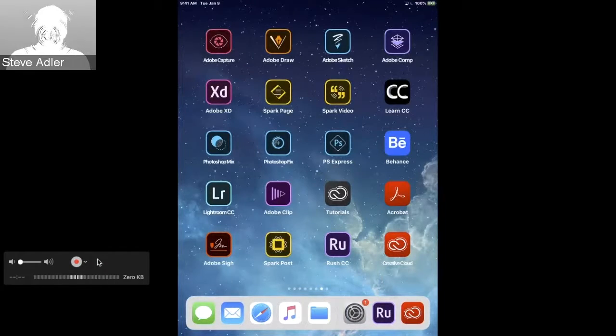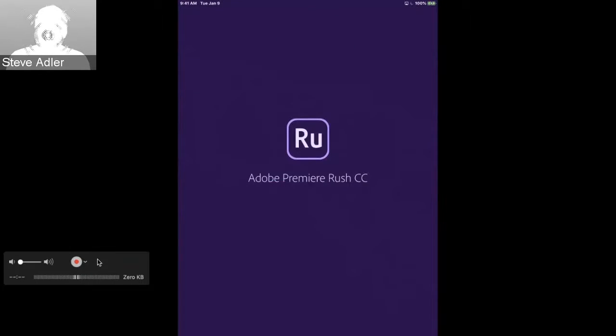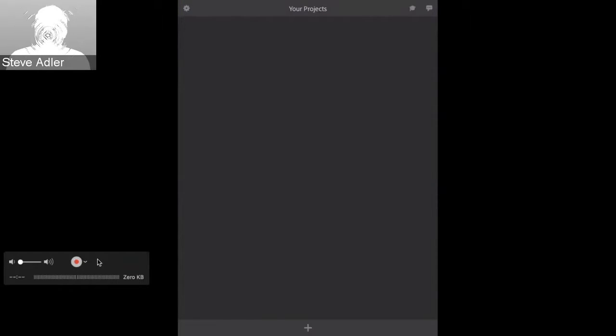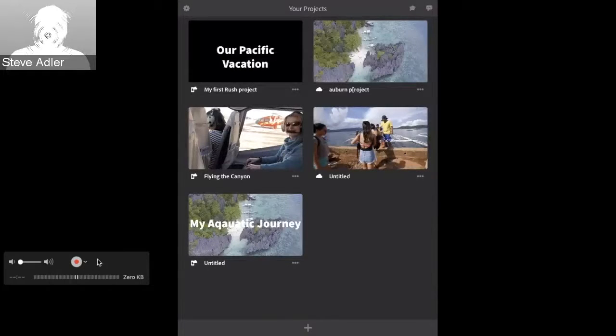One of the tools that's very new, that just came out last month, is a tool that I think you'll find very interesting. It's called Adobe Rush, Premiere Rush. Now, Premiere Rush is a way for anybody to take video from their devices or from other sources and build a very quick video.